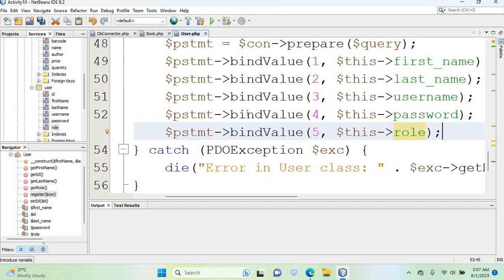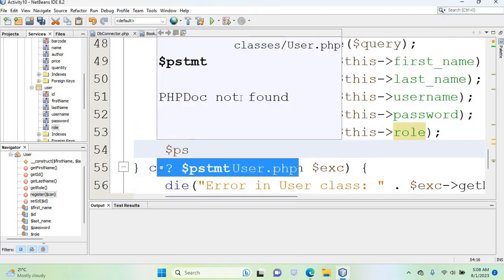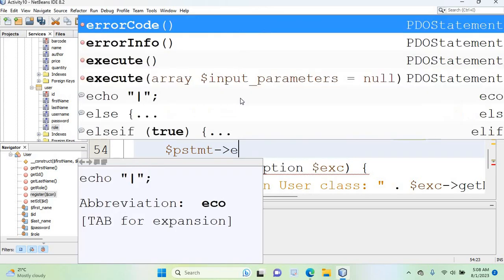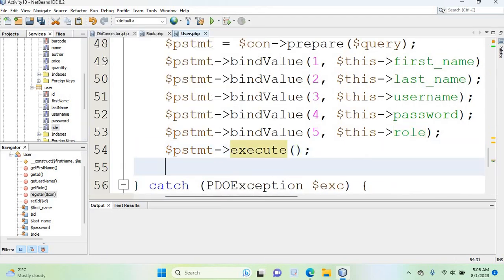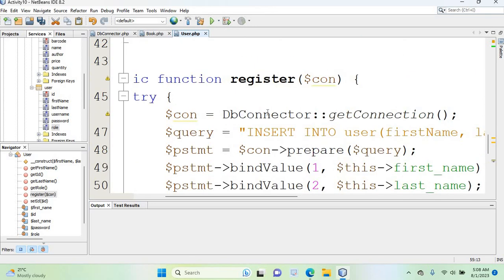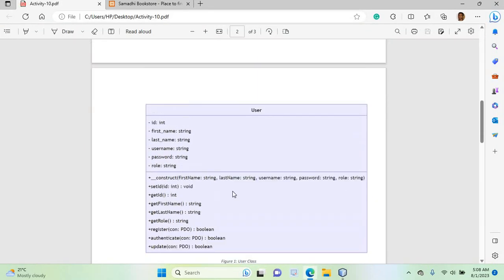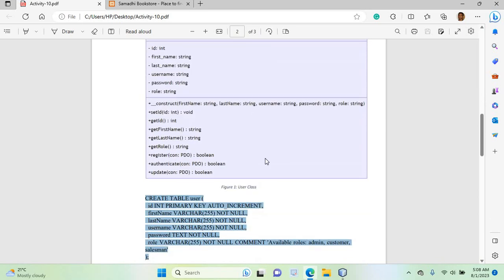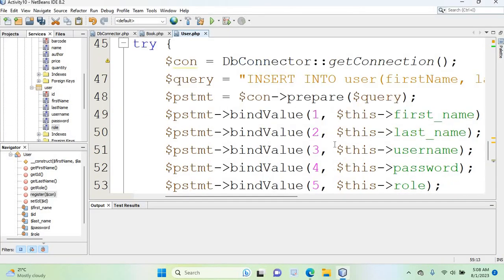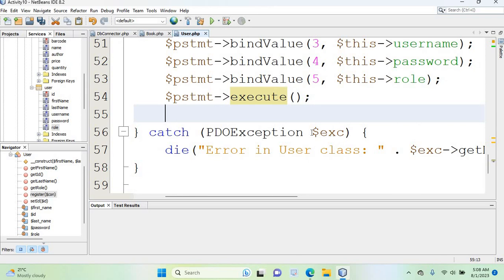After binding these values, we discussed that we have two methods, bind value and bind param. The difference is, if you are using bind param, it will add the value only once you are going to execute. That means it is not adding the value once you prepare this statement. In this case we are using bind value. After binding, now we can execute this prepared statement by calling the execute method. This will return a boolean, that means whether we have successfully added this information to the database or not.